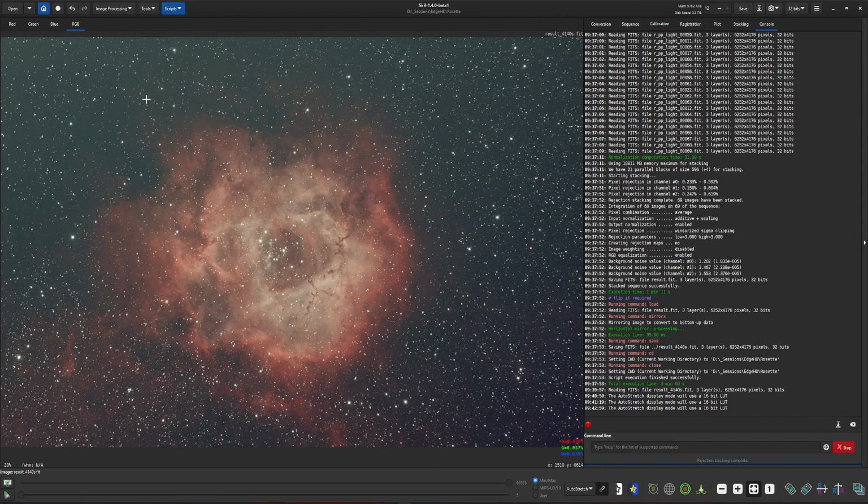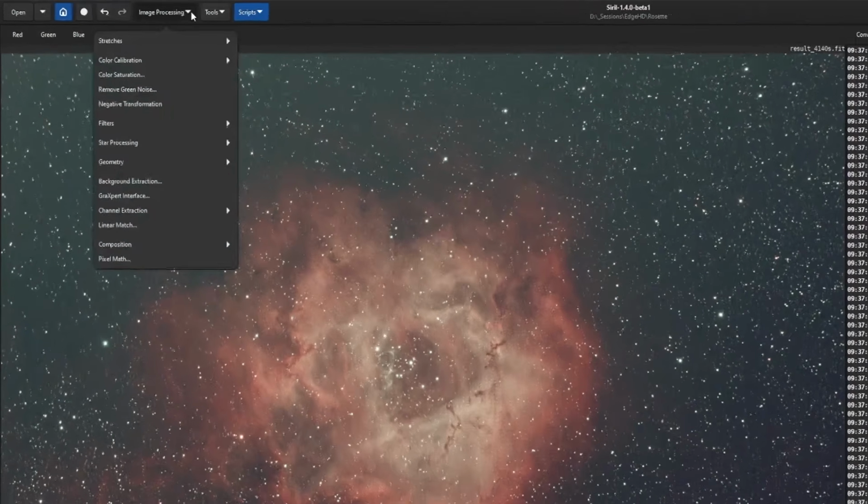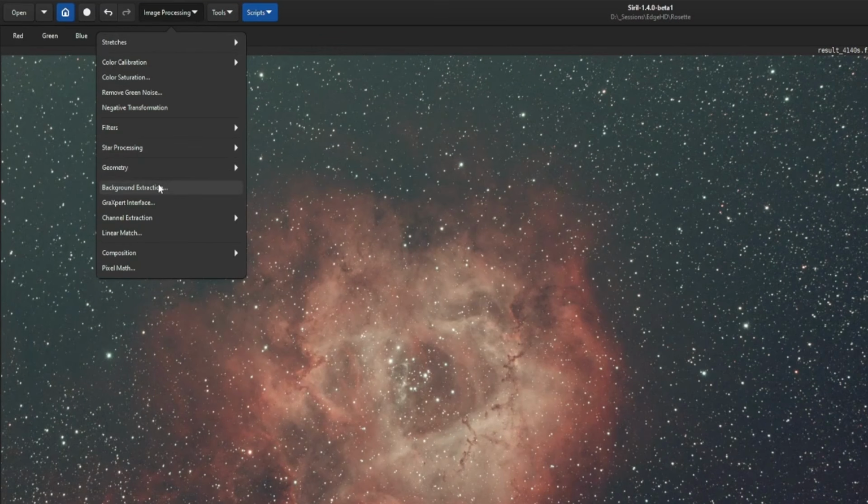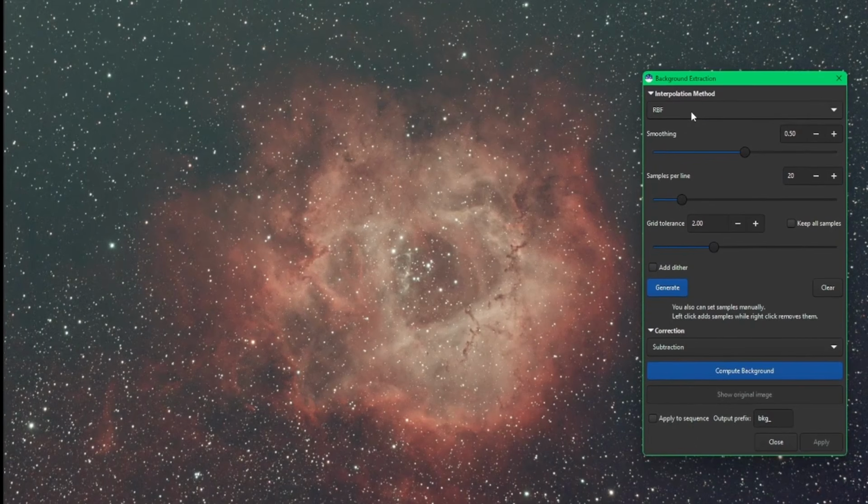So that's what we're talking about here, removing that gradient in the image to try to flatten that background out a little bit. So we do that with Siril's background extraction. So we're going to come up into image processing and background extraction. There are different interpolation methods. Leave it in RBF, that's the best one to use. Smoothing is the amount of smoothing as it removes the gradient for you.